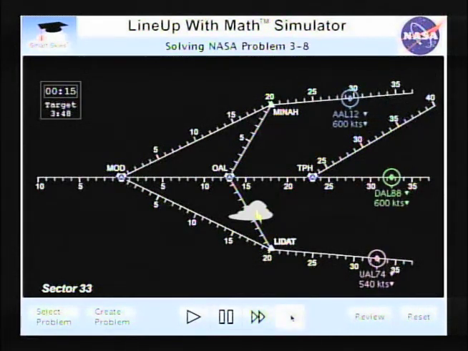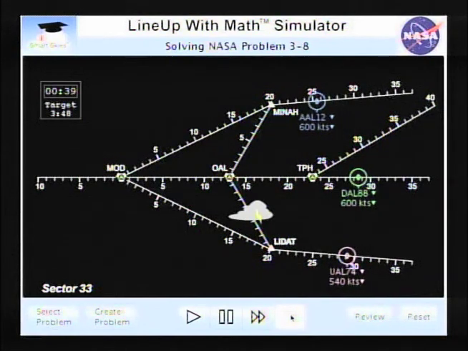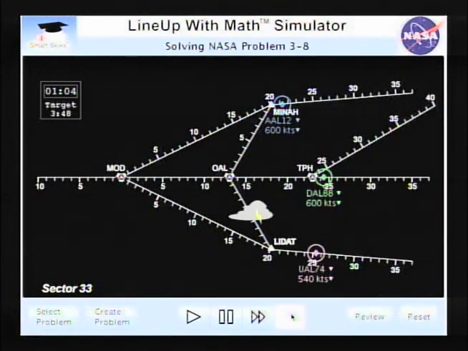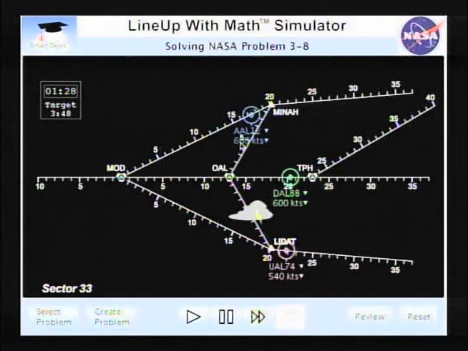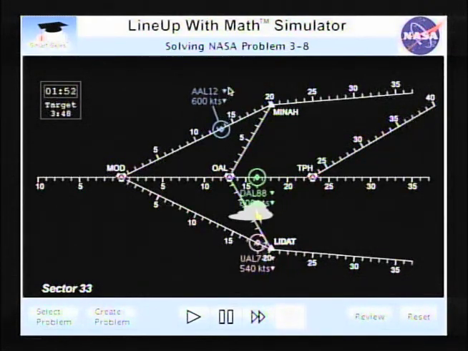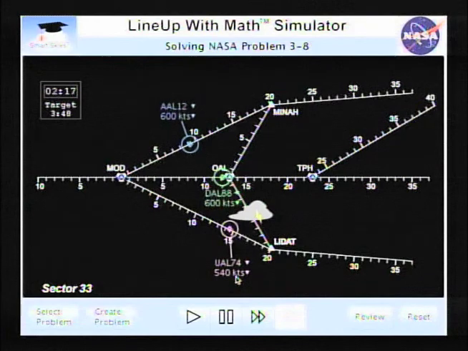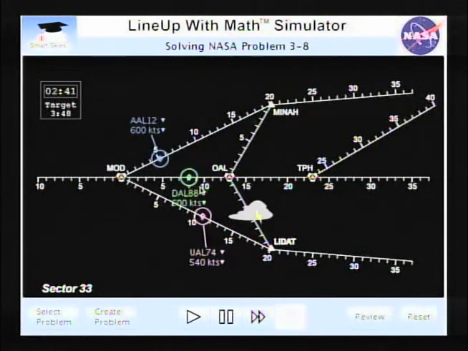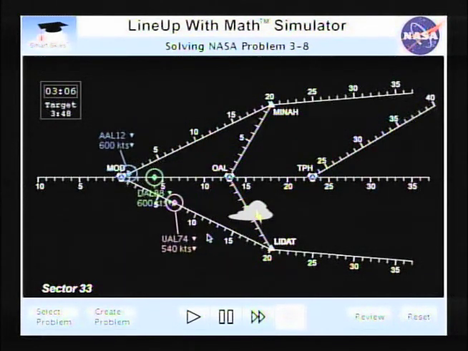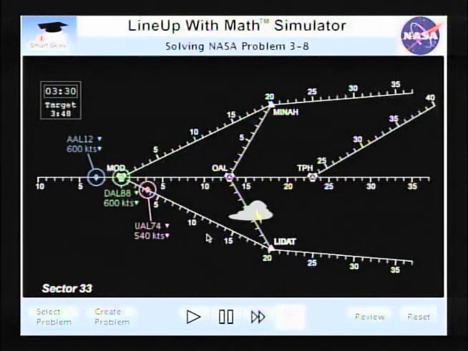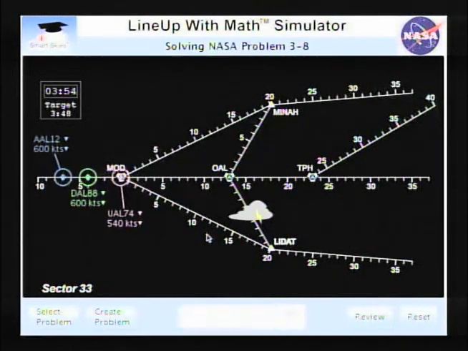We fast forward the problem. We drag the data tags to make it easier to see the planes. Notice that United 74 arrived late, so we need to determine when to increase its speed so it will arrive at Modesto exactly at the target time with 3 nautical miles spacing.